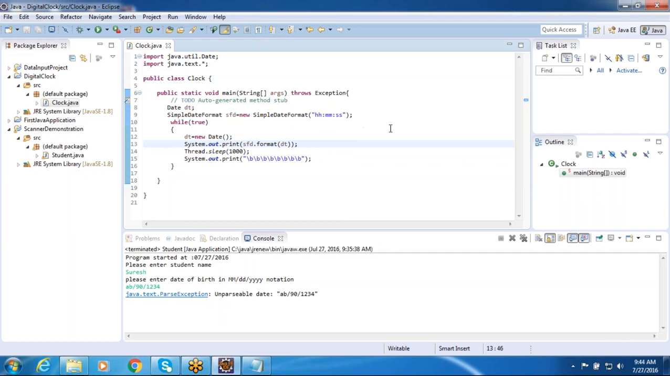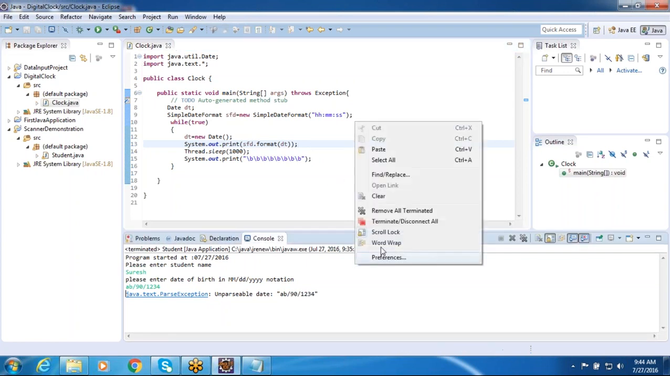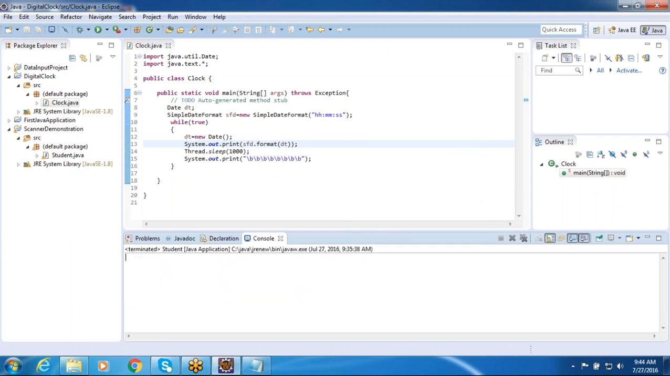After 1 second, what should happen? They should be erased in the backward direction. So what do I use here? \b. Then again on top of that, we need to write again the new date and time. So like this is going to be a clock for us. This creates for us a digital clock.